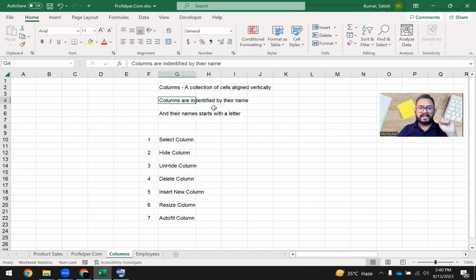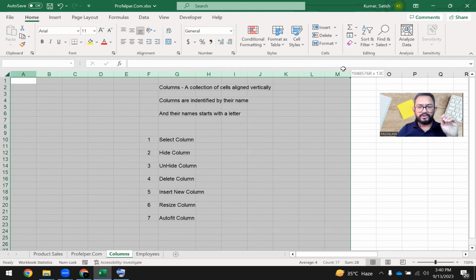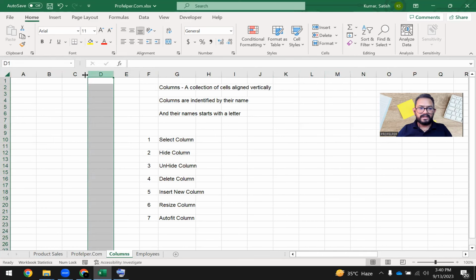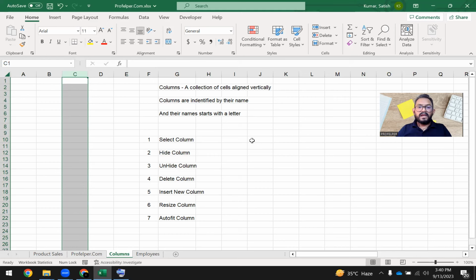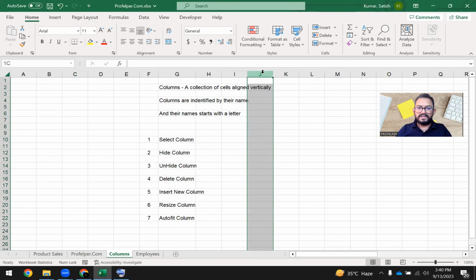Now, columns are identified by their name. Each column has its own unique name. If I click here, this is column L, this is column M, this is column D, this is column C. These are all column names, and a name starts with a letter of the alphabet, as you can see: A, B, C, D, E, F, G, H. These are the column headers.